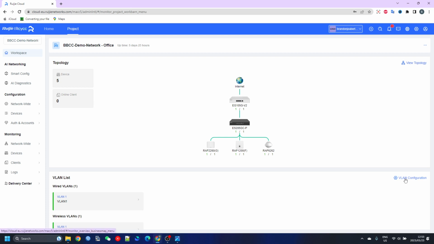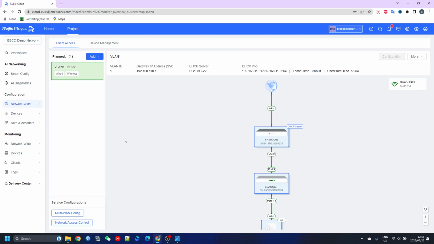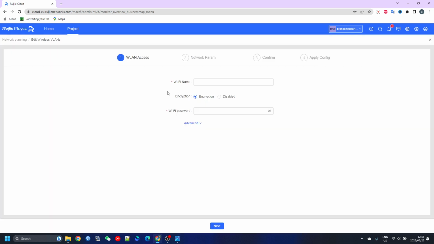So you can just click here on VLAN configuration. And once you've clicked on VLAN configuration, you can say add. You can say add wireless VLAN. We're adding a wireless VLAN, so it asks for the Wi-Fi name, the SSID name. Because we're grouping the APs into separate groups later on, this will actually not matter what you do here. So you can just give it a name, Office 1, and you can give it a password.